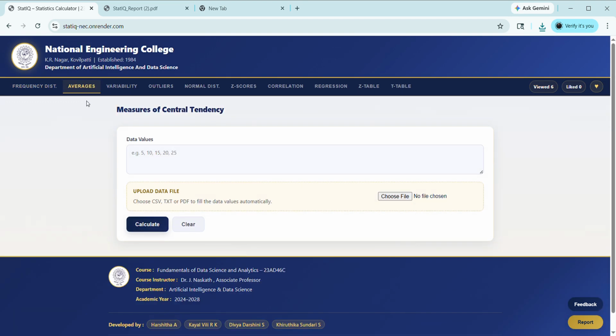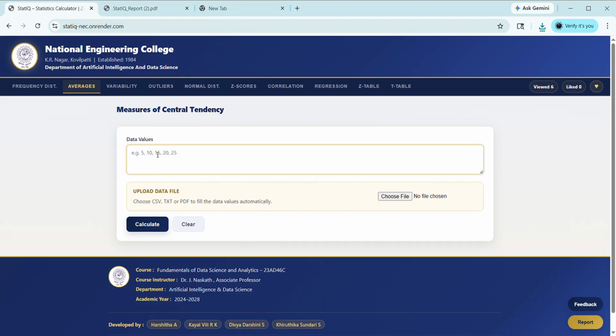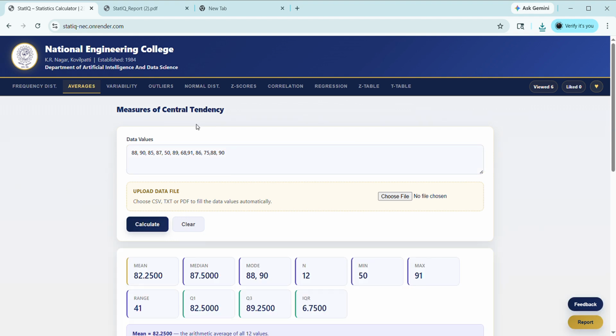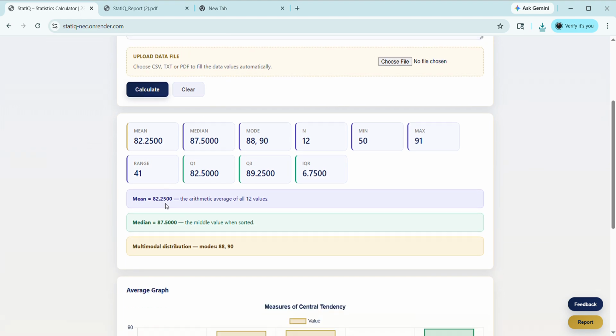Then the second one, how to calculate the central tendency. The same data can be given for the central tendency, or otherwise you can upload a CSV, text or PDF file and calculate the central tendency values. It represents the mean of the entire data set, the median, mode, minimum value, total count, maximum value, and quartile values are also shown here.